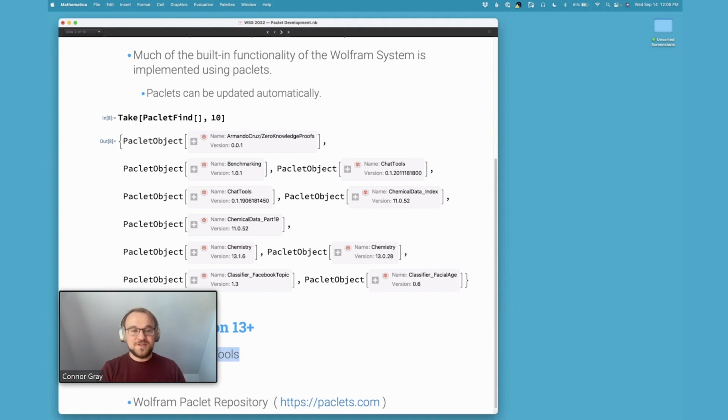In addition to DocumentationTools, there's also the aptly named PacletTools package, which contains some functionality for building documentation, building Paclets, and inspecting the content that is in Paclets. And this is intended to be used by people who are interested in developing their own Paclets and functionality that is built on top of Paclets.